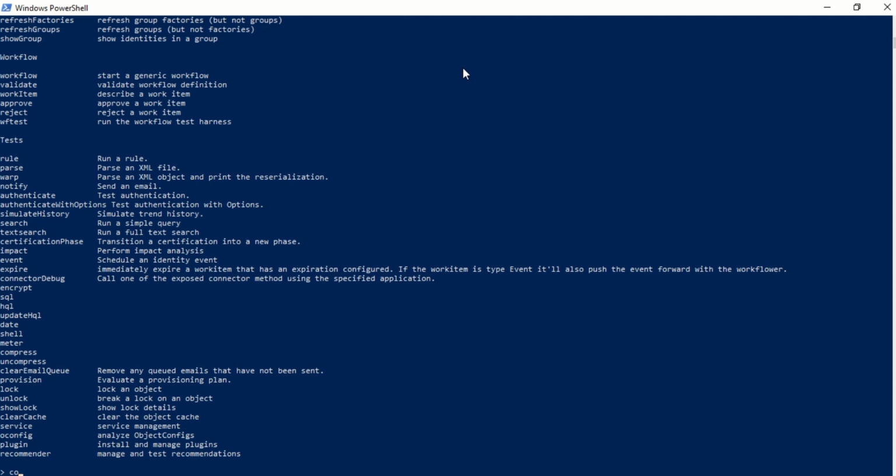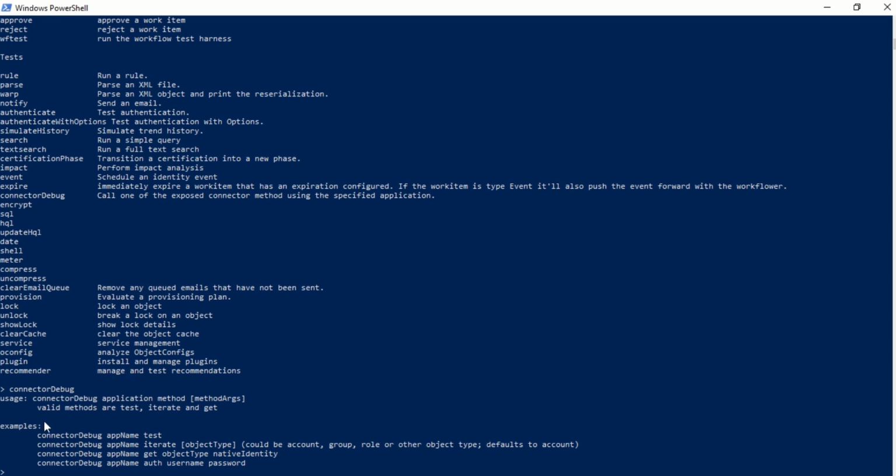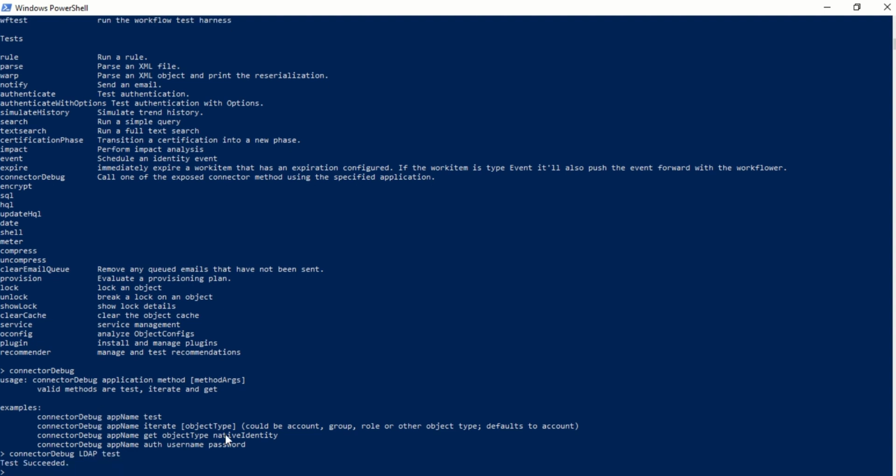The command is, you can see here, I have used the help command to get all the commands. In that I'm using the connector debug command. For connector debug, you can see the usage: connector debug application method. Valid methods are test, iterator, and get. So you can test the connection using connector debug. With the app name, I will give LDAP and test. Yeah, test succeeded.